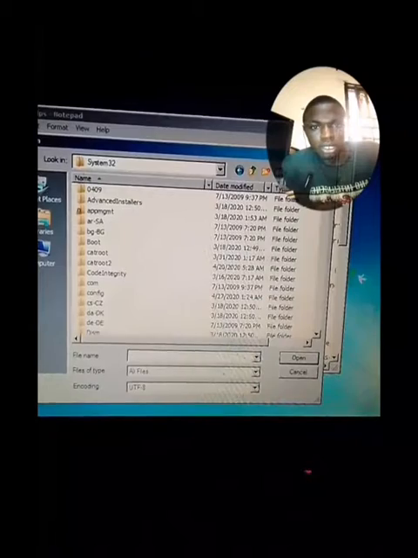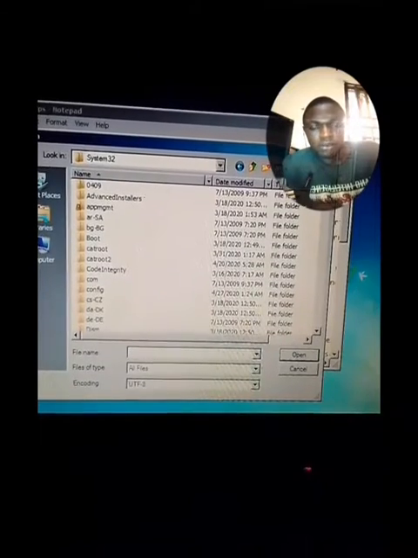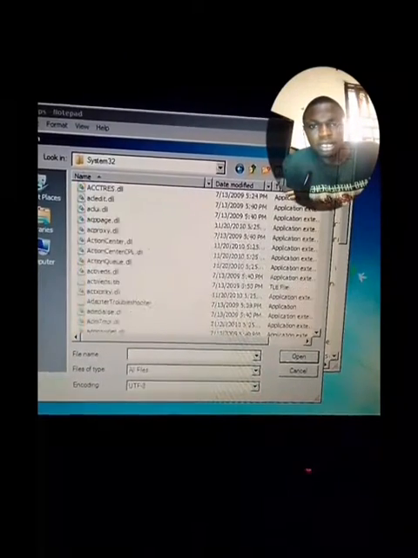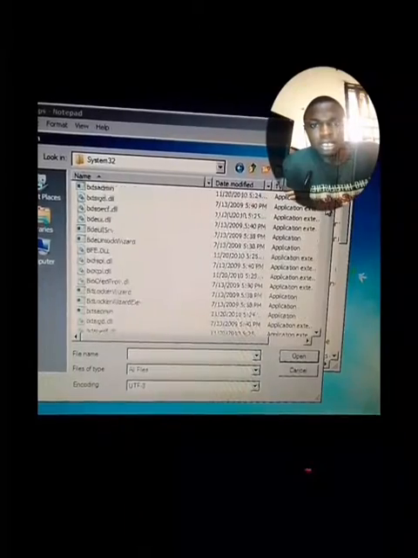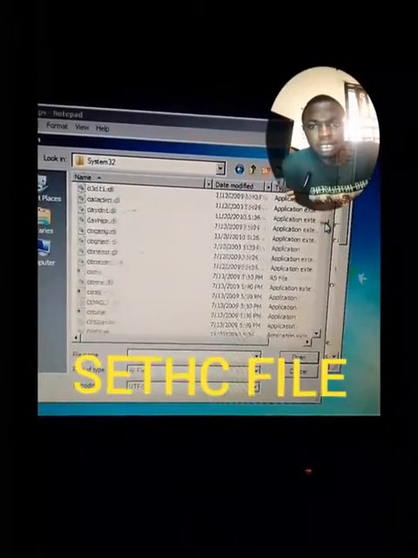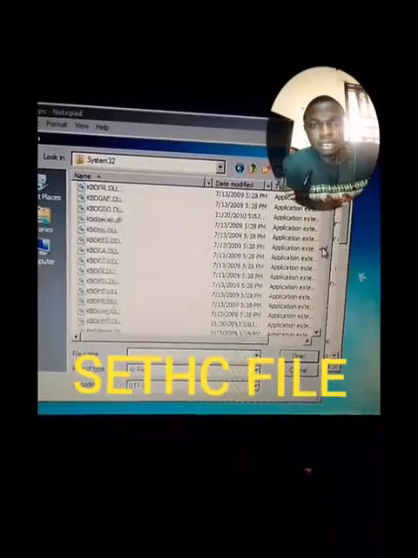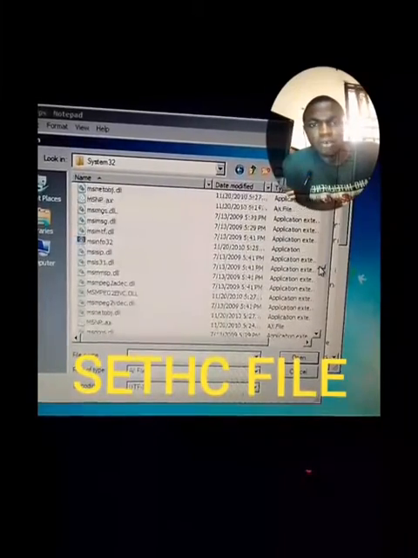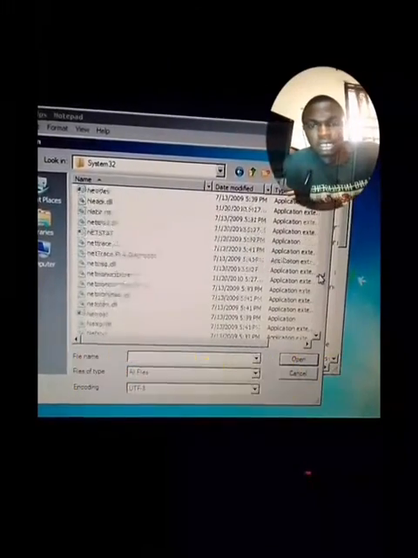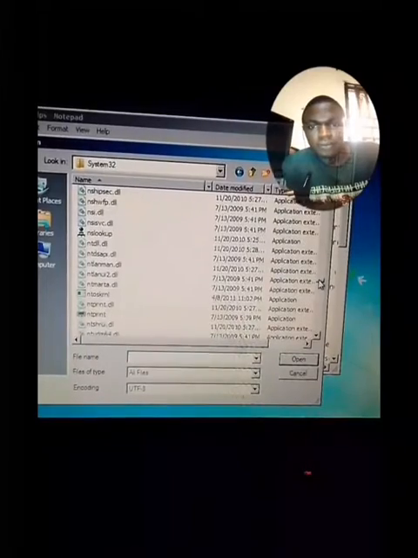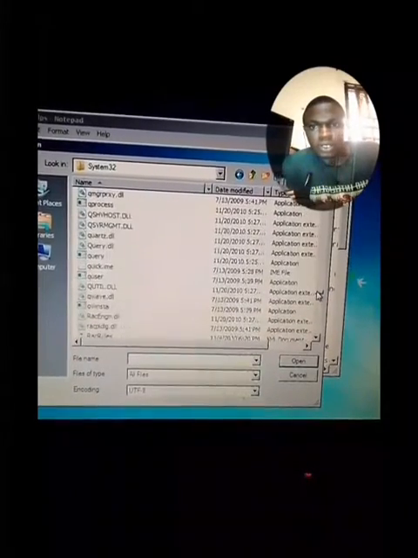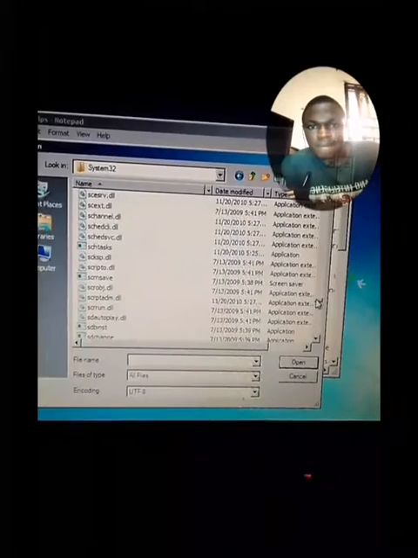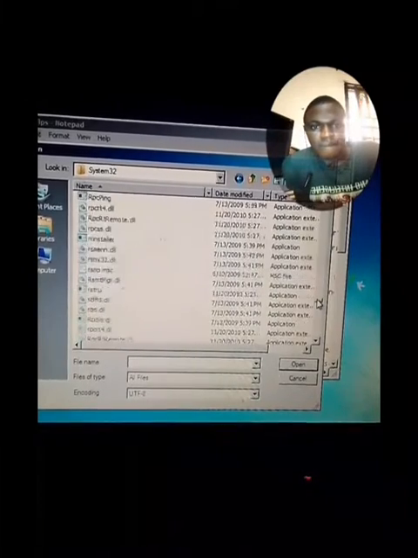Then you open it. When you open it, you look for a file with the name SETHC. You're going to look for that file there, SETHC. I'm going to rename that file there.